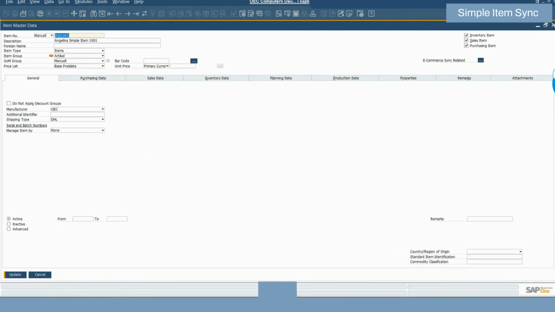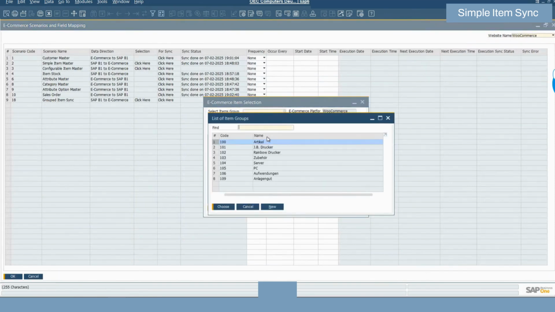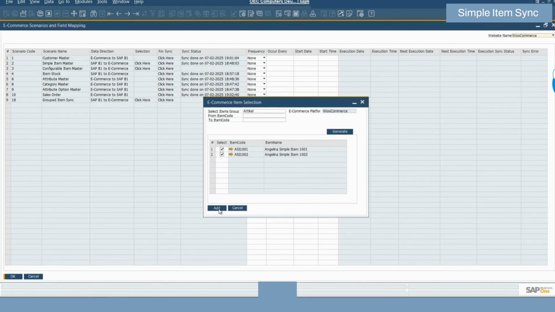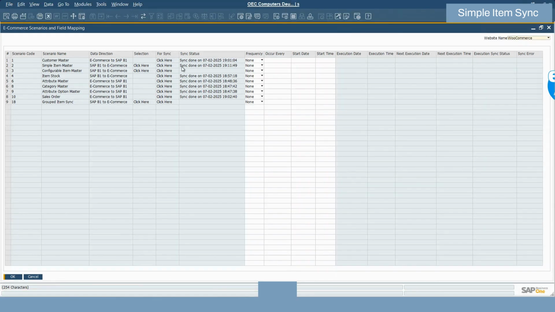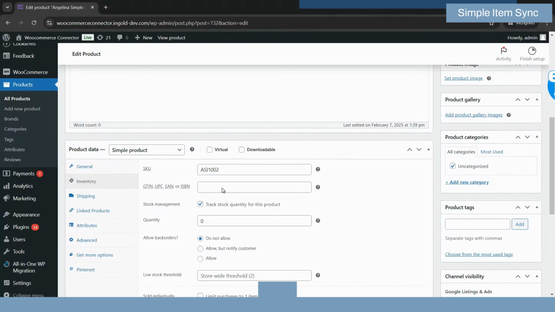To continue with the integration process, we will now select the items that we would like to sync. When we perform the setup here, we receive 2 items that we created and marked as e-commerce related items. To initiate the sync process, let us now double-click on the For Sync option. Once the sync process for the Simple Item Master is completed, we'll now move on to the WooCommerce shop.